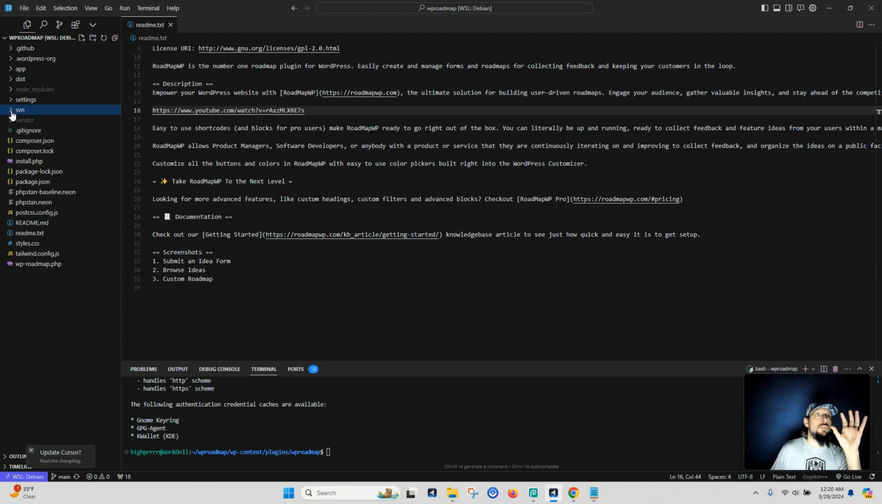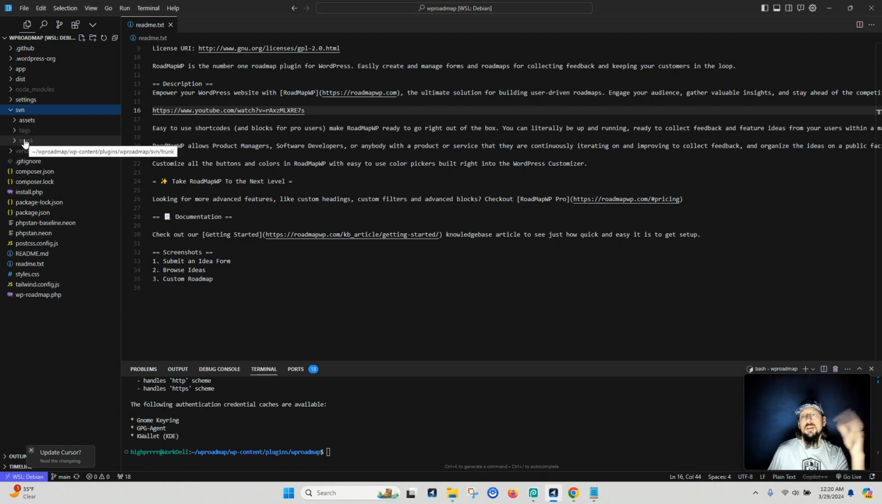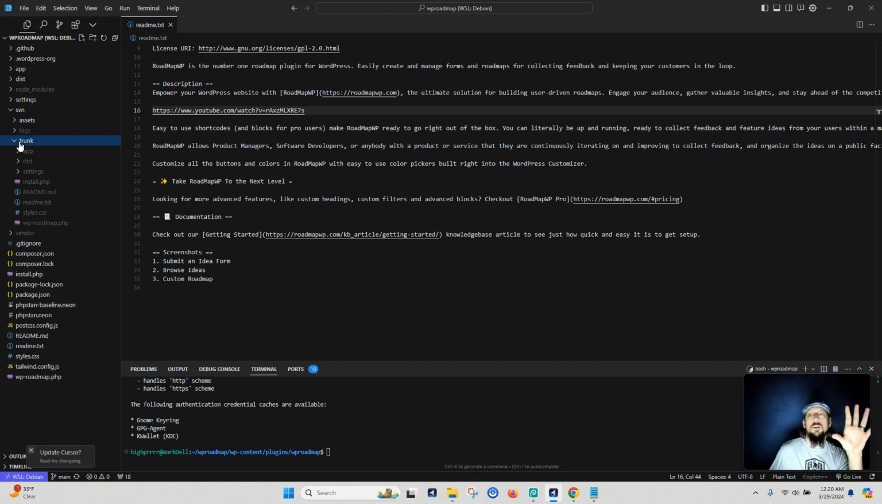So once you've done that, you have some options. You can just click and drag stuff in there. You can select a bunch of stuff and copy it and then go into your trunk folder and paste. However you want to do it, you need to get all of your plugin files into this trunk folder.